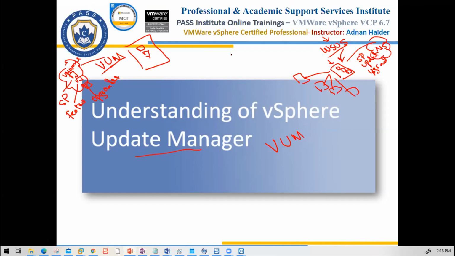So what can it update? Once it receives all of them, it will update our vCenter. It will update our ESXi hosts, and it will also update the VMs with the VMware Tools. Remember that all of the VMs installed on the ESXi host have VMware Tools installed. So it updates everything that is received from here.